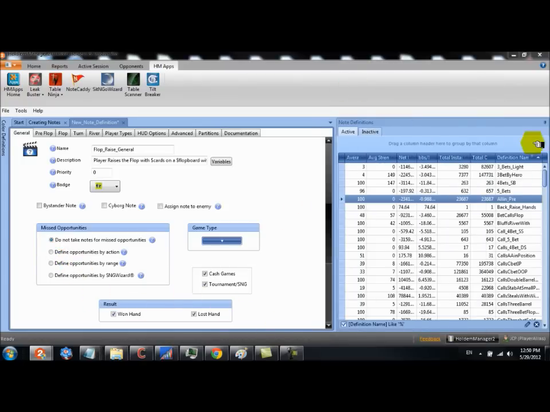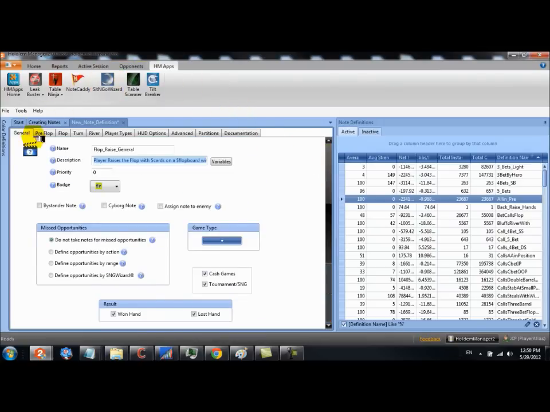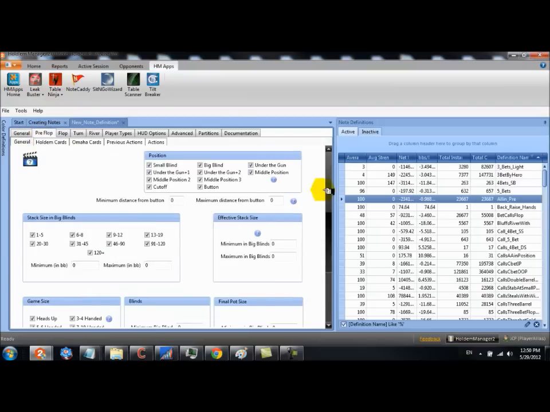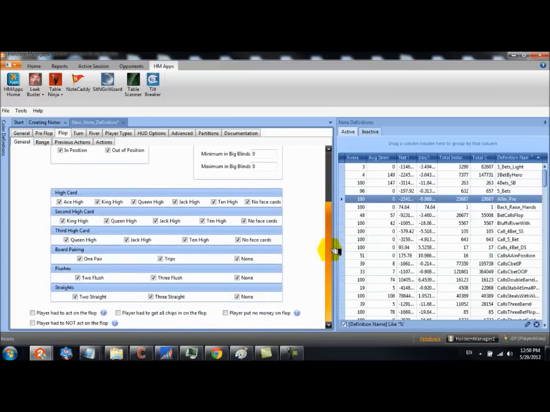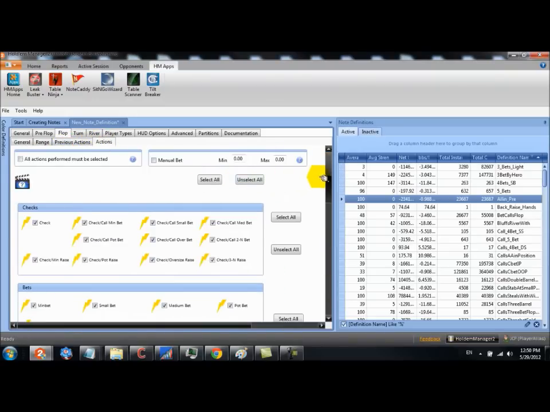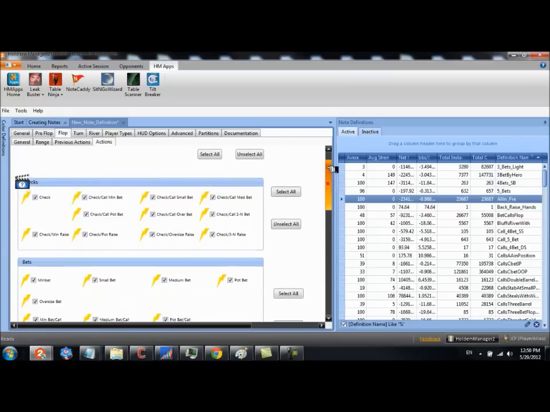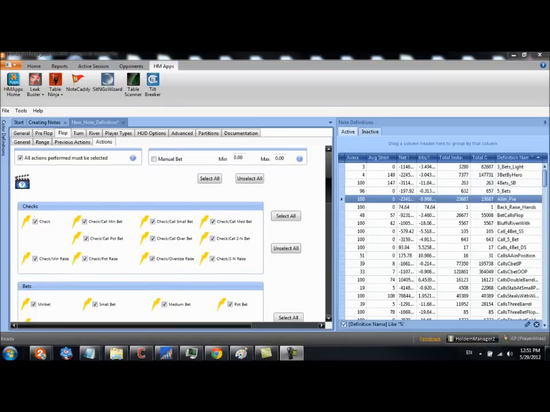Right, I'll move this variable thing out of the way. So that's alright. We don't need to set anything for pre-flop, I don't think. Nope. We're interested in what's going to happen on the flop. Right, give me a minute. Okay, so what we need now on the flop, we need a previous action.